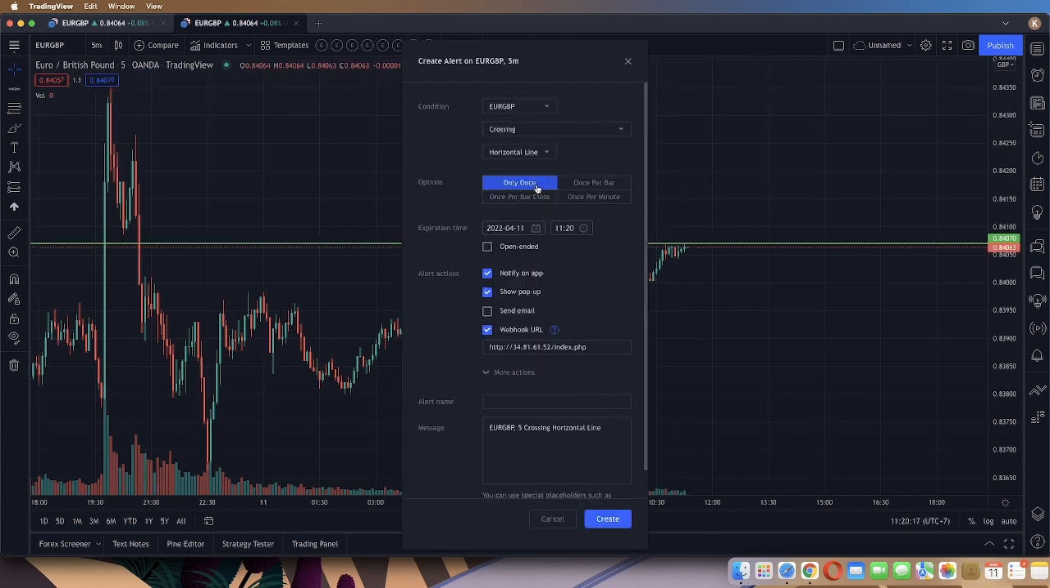And in this alert, what am I going to do? I want to go into crossing right here. Crossing means that whether it is crossing up or crossing down, the alert will be sent anyway. This is the condition of that alert: it crosses this line, and then it will send us an alert.